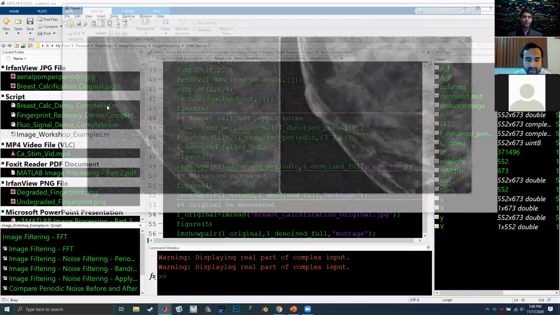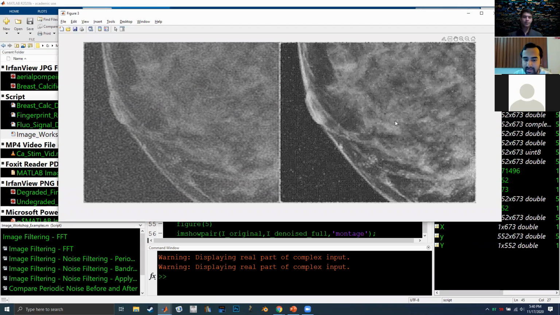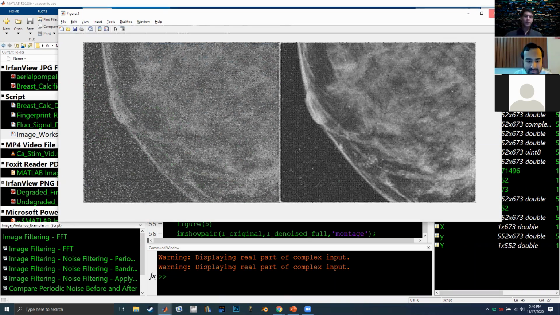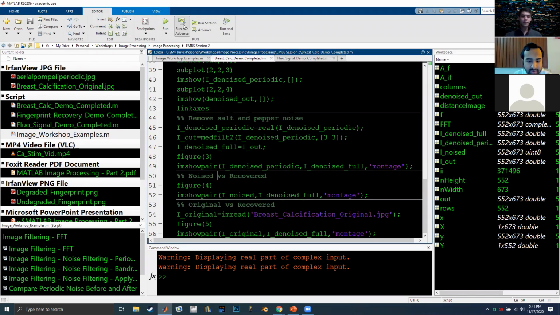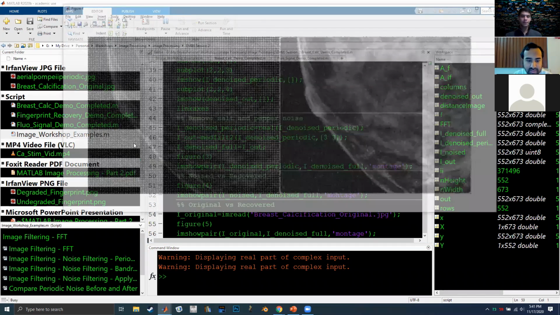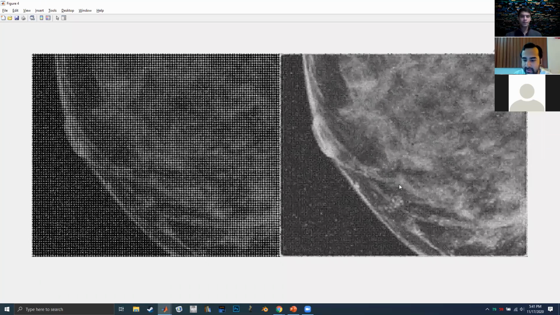And if we do that, we go from the left to the right, and now we can better make out the beginnings of these little microcalcification nodules that we're seeing here, or possible microcalcifications. And now if we could do a compare and contrast, here's the original image on the left and what we recovered using just two techniques of Fourier Transform filtering and then a median filter.